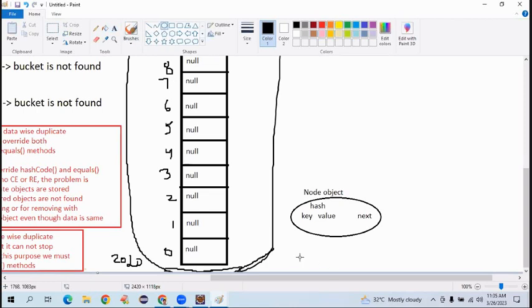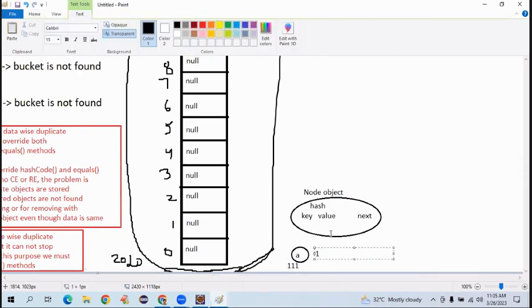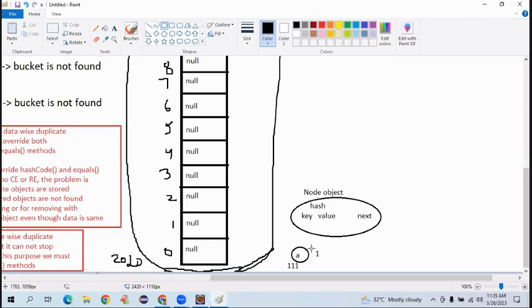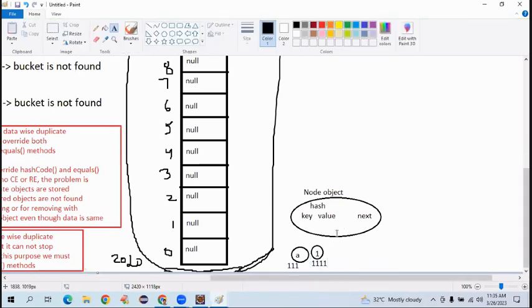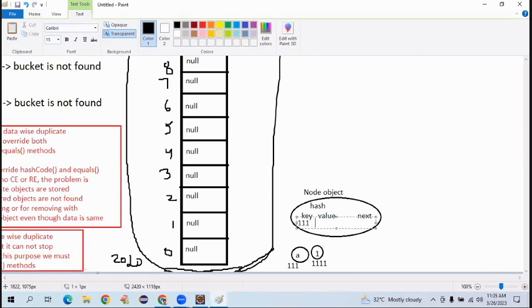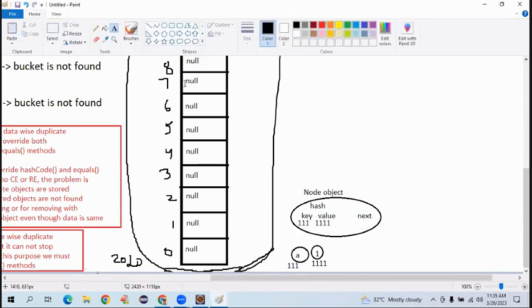And now what is the key object stored here? String object "a" with reference 111. Then value object 1 with some reference, 1111, four ones, let us take. Then key contains 111, value contains 1111.